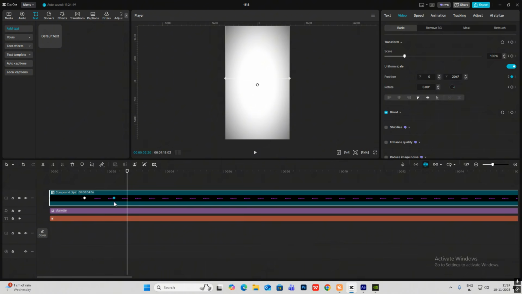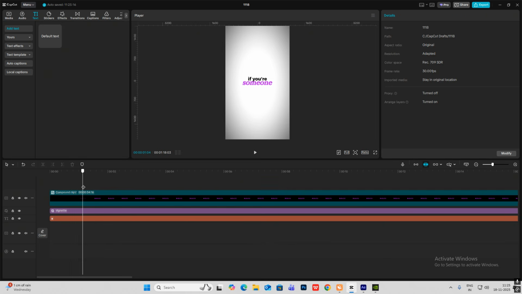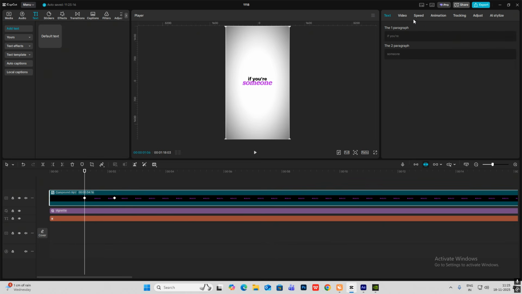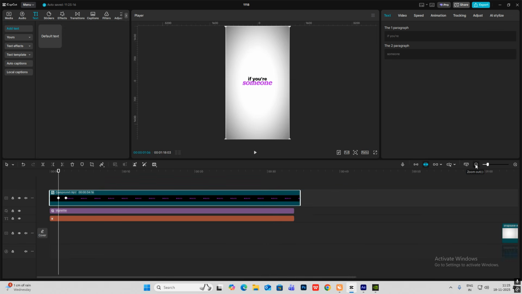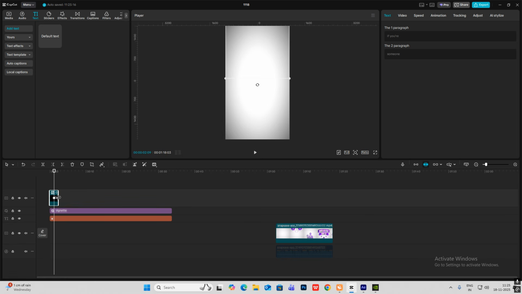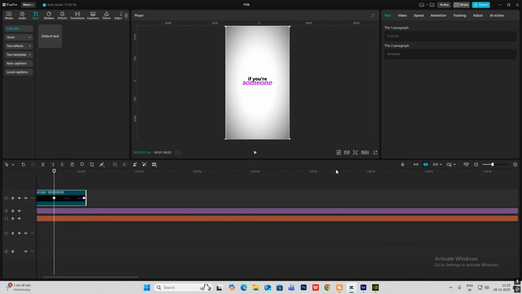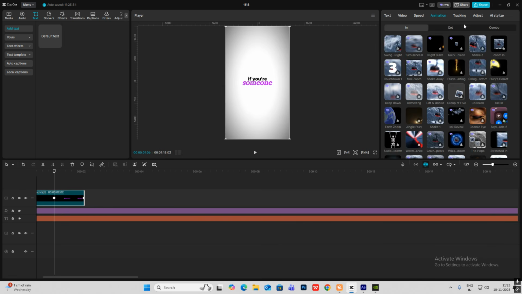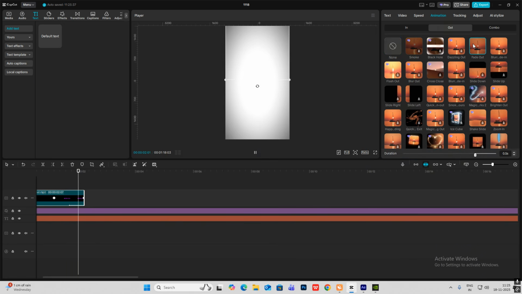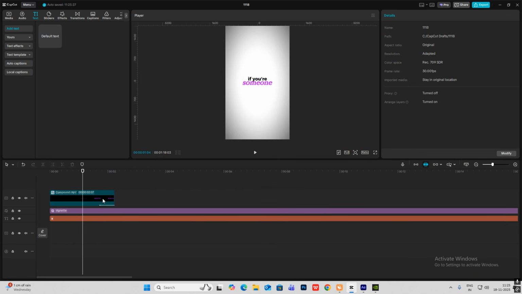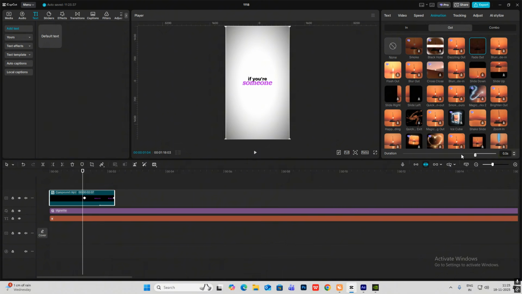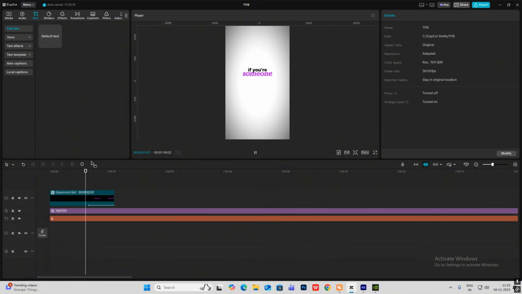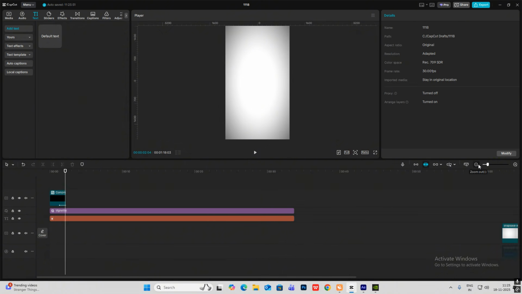Bring these closer, and also we have to do a fade out animation. So I'll simply bring this over here, then head on to animation out and select fade out. Make sure to increase the duration so it will look something like this.